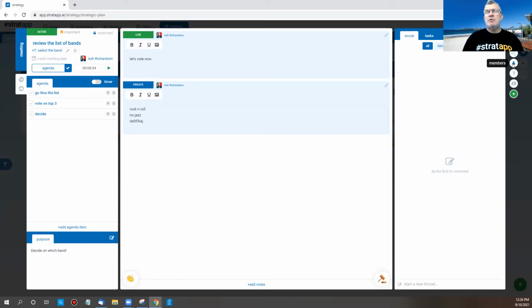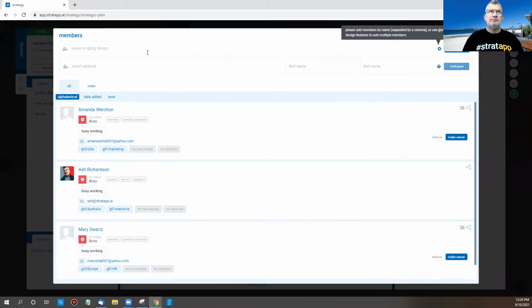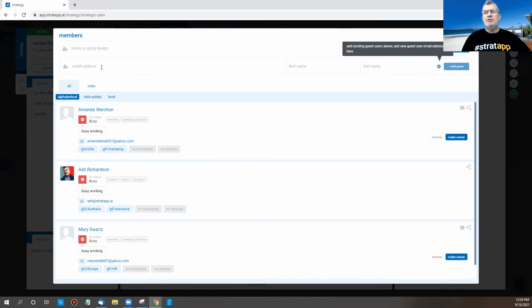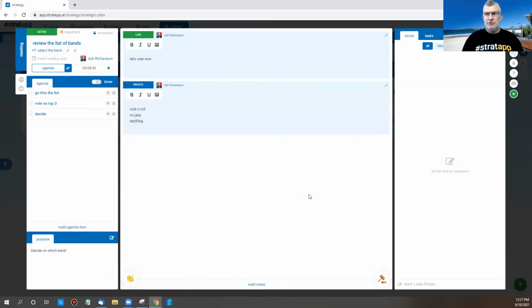So let's just go to that point. On anything in stratapp, you can add members of your org here, but you can also add guest users, new guest users, to the org here. So you put in their email address, name, and then the guest will only see what you've added them to. So in this case, if you added a consultant or a partner or a client to this meeting card, they wouldn't even be able to read the source of where it's coming from.